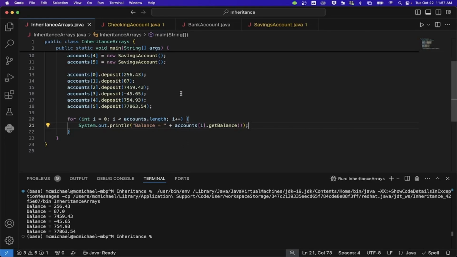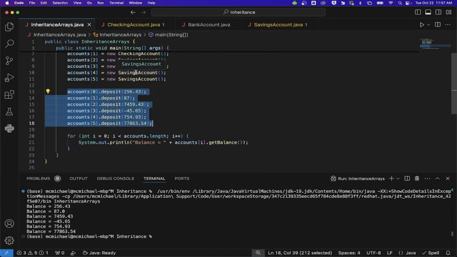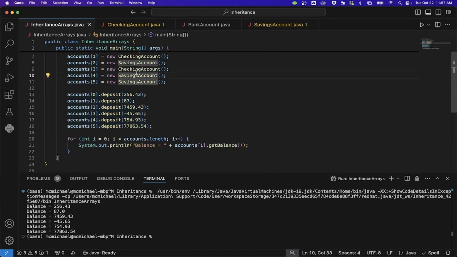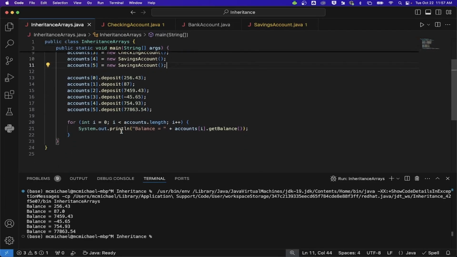The idea here is that we've already seen it working because in the lines of code here where I'm making deposits, I am successfully calling superclass methods for instances of each of these subclasses. So it is working, but the more important thing is that in my array, I can have this array of as many accounts as I want, and each element in that array can be from either subclass and it will still work. There are some implications here to be aware of.